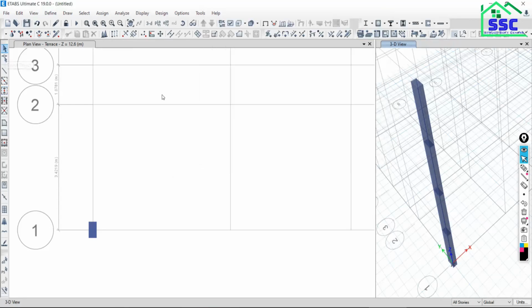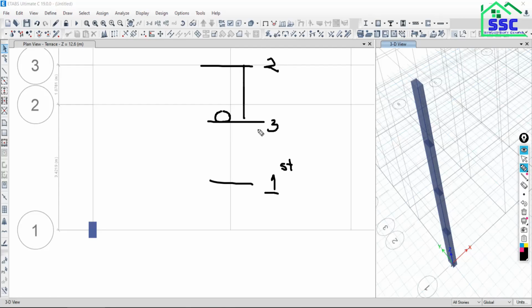Very important concept is that in ETABS software, suppose this is your third floor, this is your second floor, and this is your first floor. Suppose being at the third floor, I am going to model the column here, so what will happen? Column will be modeled from second to third or third to one?